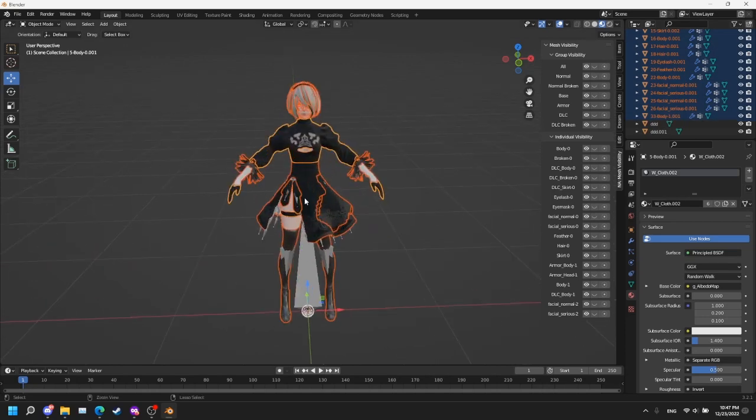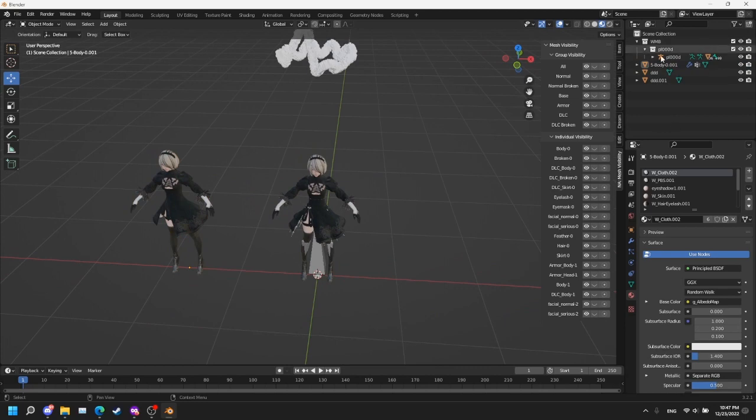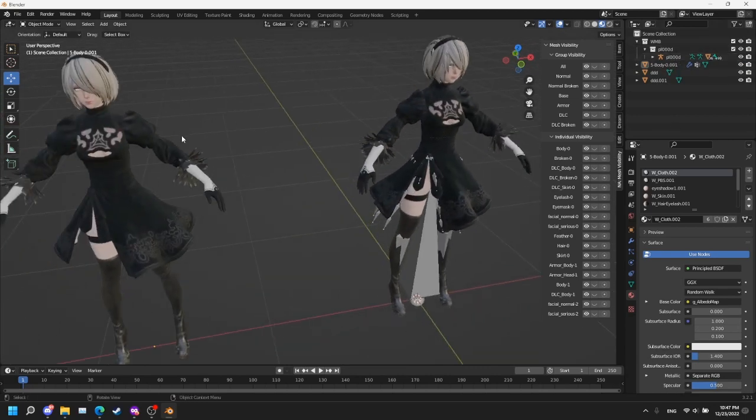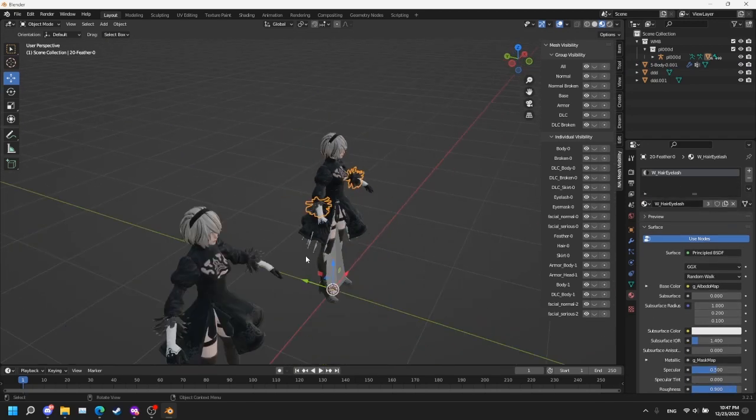So now join all of your new meshes together. Put that to the side. And now we can start replacing. We will be needing this for weight painting later on. So, feathers. What do we do here?